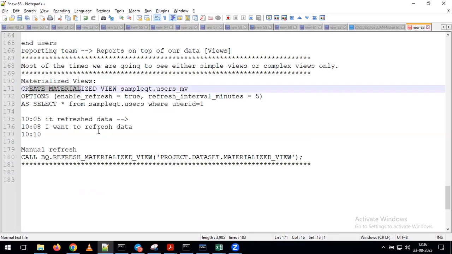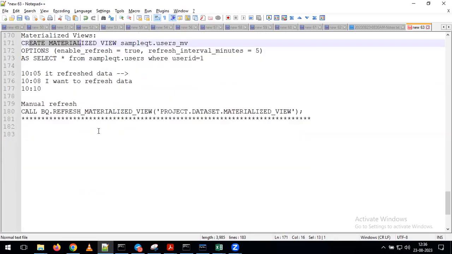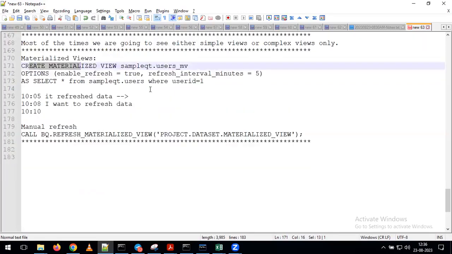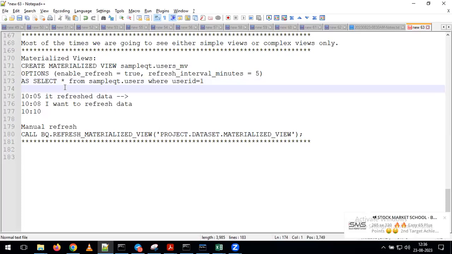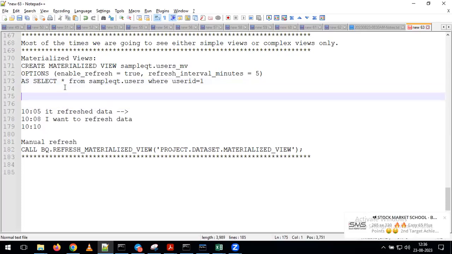Sir, what is the metadata of this? For which one? This one. Meta table. For storing these views' details, one table should be there, right? In the meta table. Yeah, correct. What does that mean? You are asking about BigQuery.